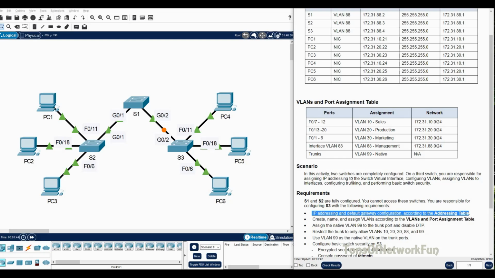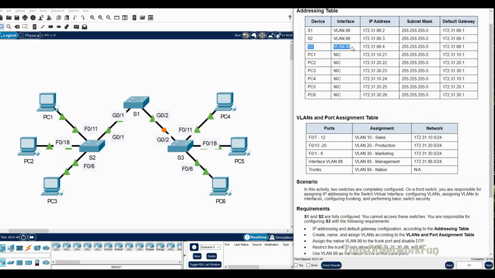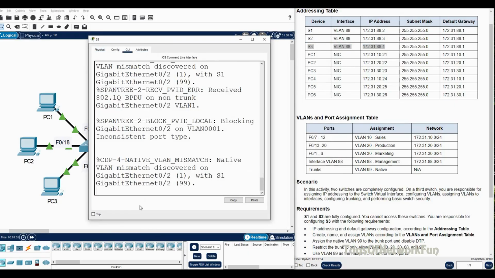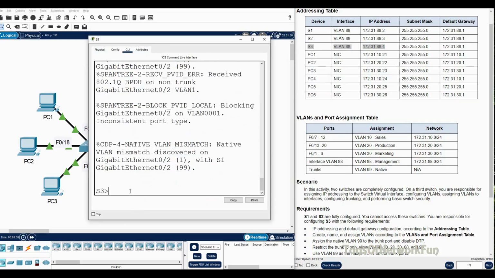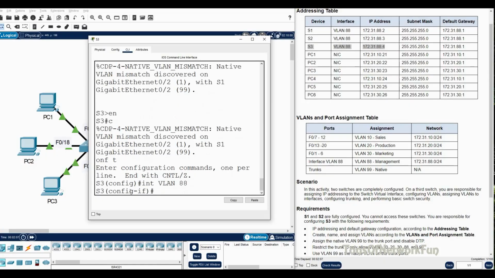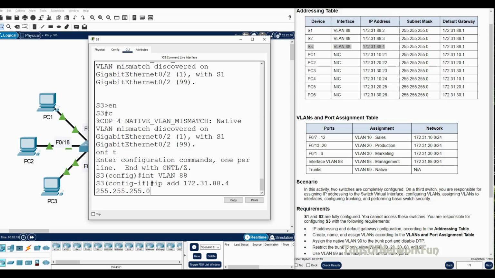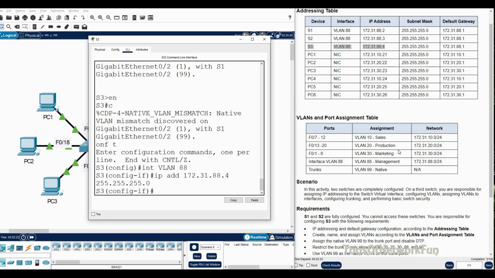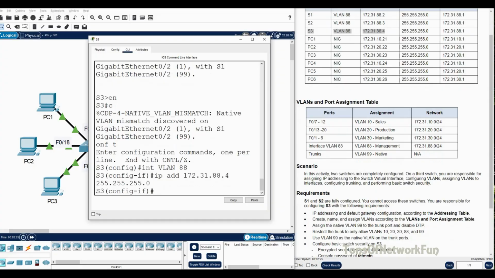Okay, so for switch 3, it's 172.31.88.4 with the /24 subnet mask. So let's go ahead and do that first. Enable, configure terminal, interface VLAN 88, IP address 172.31.88.4 with a /24 subnet mask. Okay, that's done.